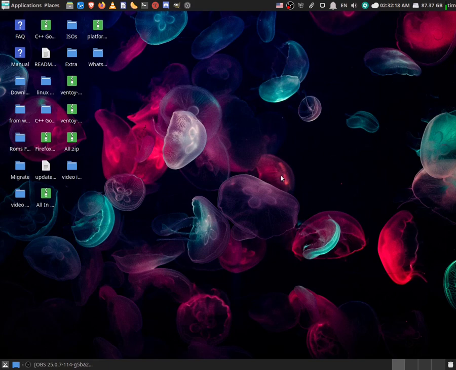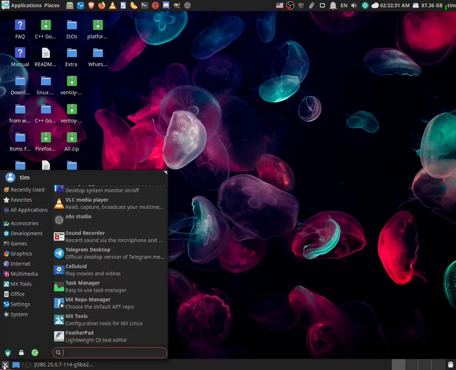So today I'm gonna show you how you can install Flatpaks on your MX Linux installation. So the first thing that you have to do is really darn simple. Just open up your start menu.